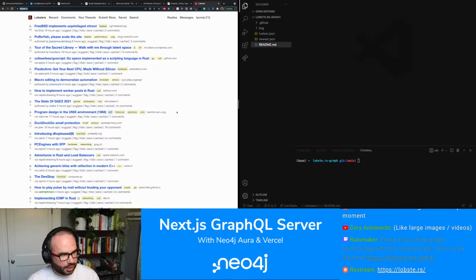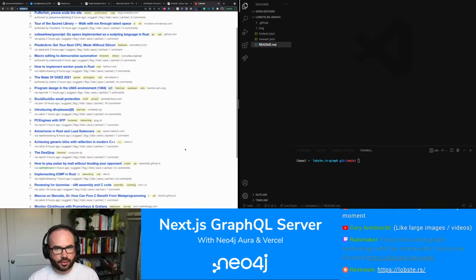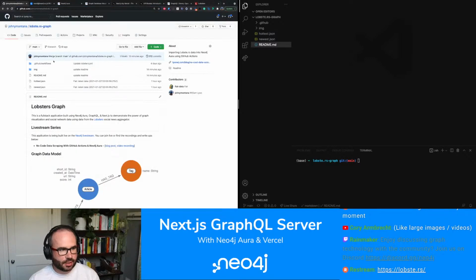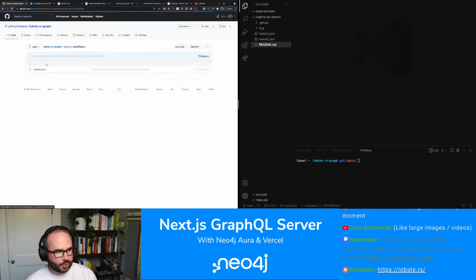So Lobsters is a social news aggregator. So members of Lobsters can post links to articles, they get upvoted, downvoted, commented on by the community, and then there's this algorithm that sort of floats things of current relevant interest to the top. And so last time we used GitHub Actions to set up this workflow.